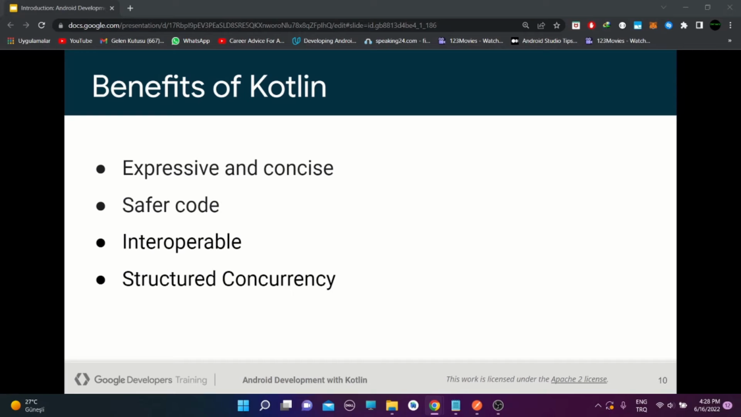Interoperable. Kotlin is 100% interoperable with the Java programming language. That means you can use existing Java classes and libraries with your Kotlin code. You can add Kotlin to an existing Java project, and there is even a tool to help you convert Java code into Kotlin code.